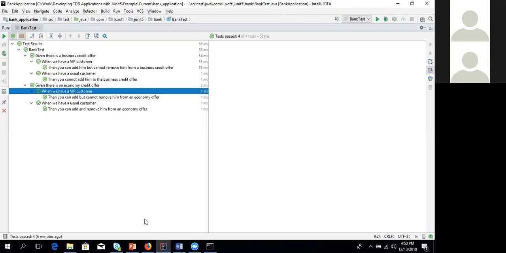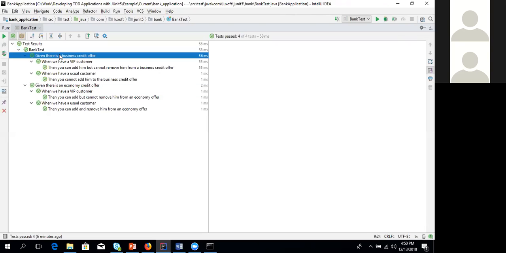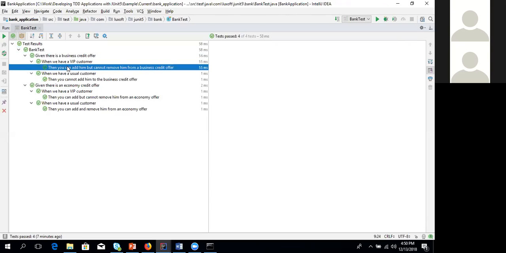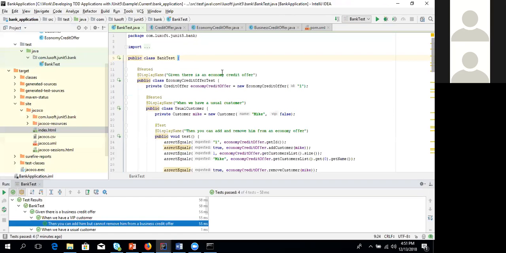And we have tried to simulate this behavior here only with JUnit 5. The keywords from behavior-driven development are given, when, then. There are frameworks like Cucumber or JBehave that really deal with the whole stuff. Here we just simulated this. If you arrive at the level of integration testing or behavior-driven development, you will still rely on the main concepts of TDD.